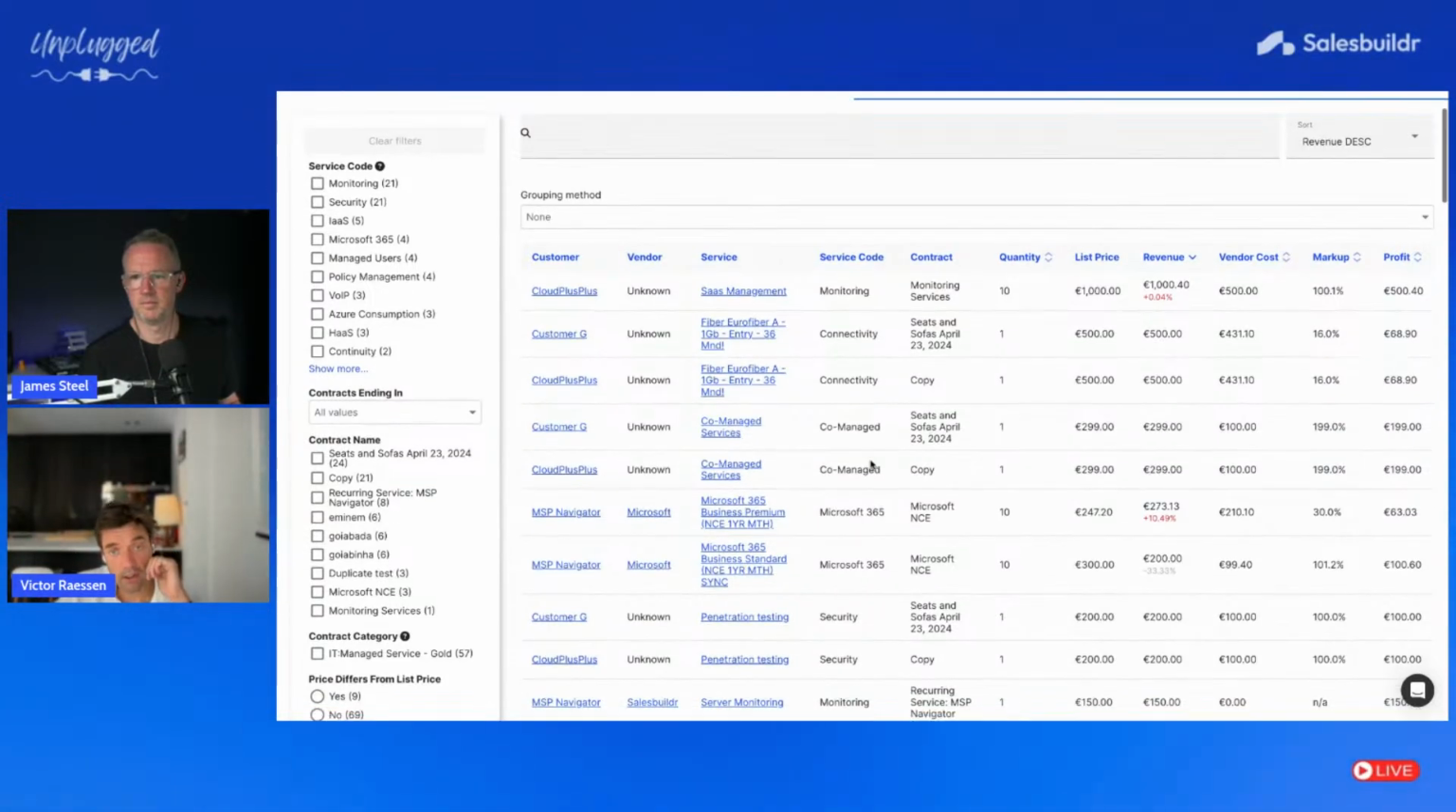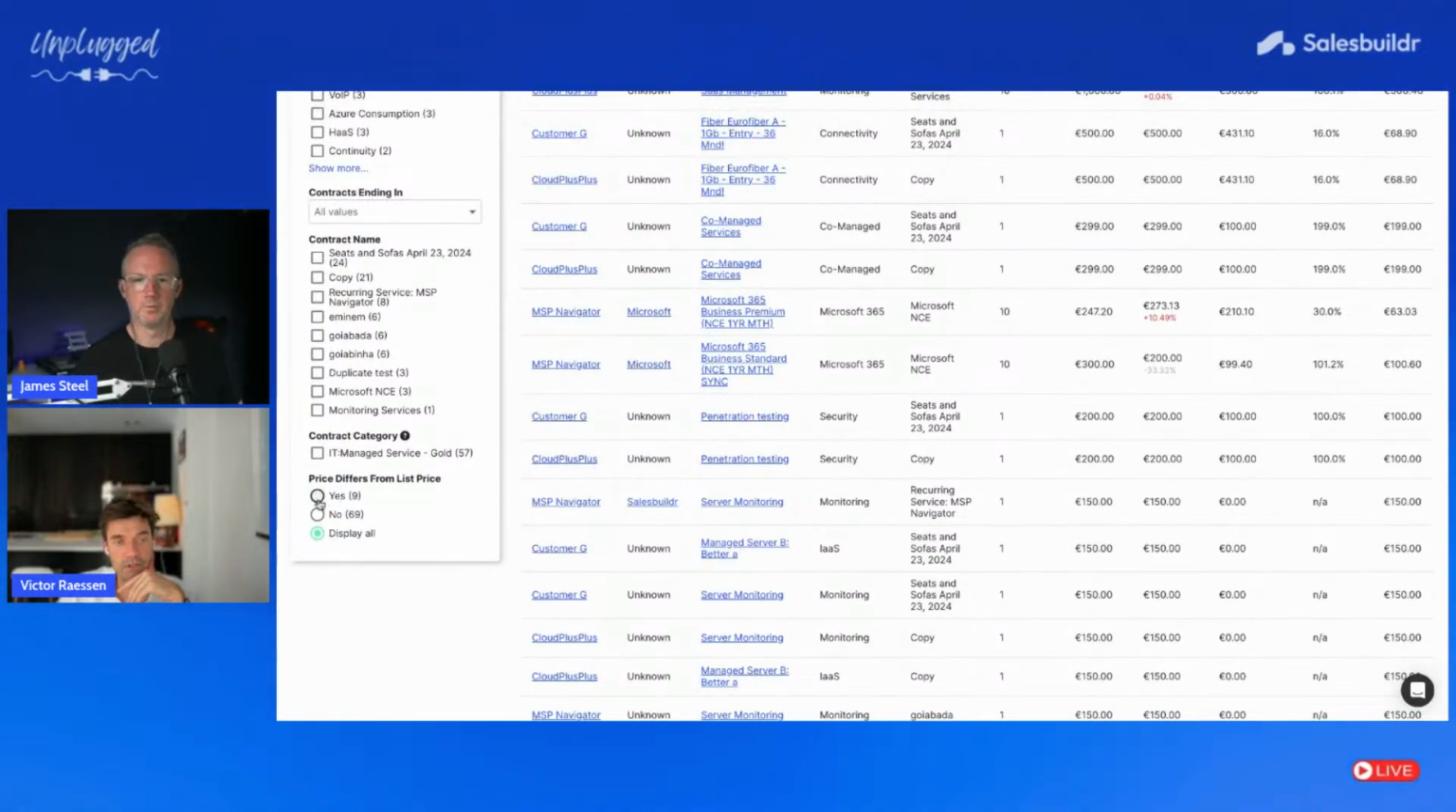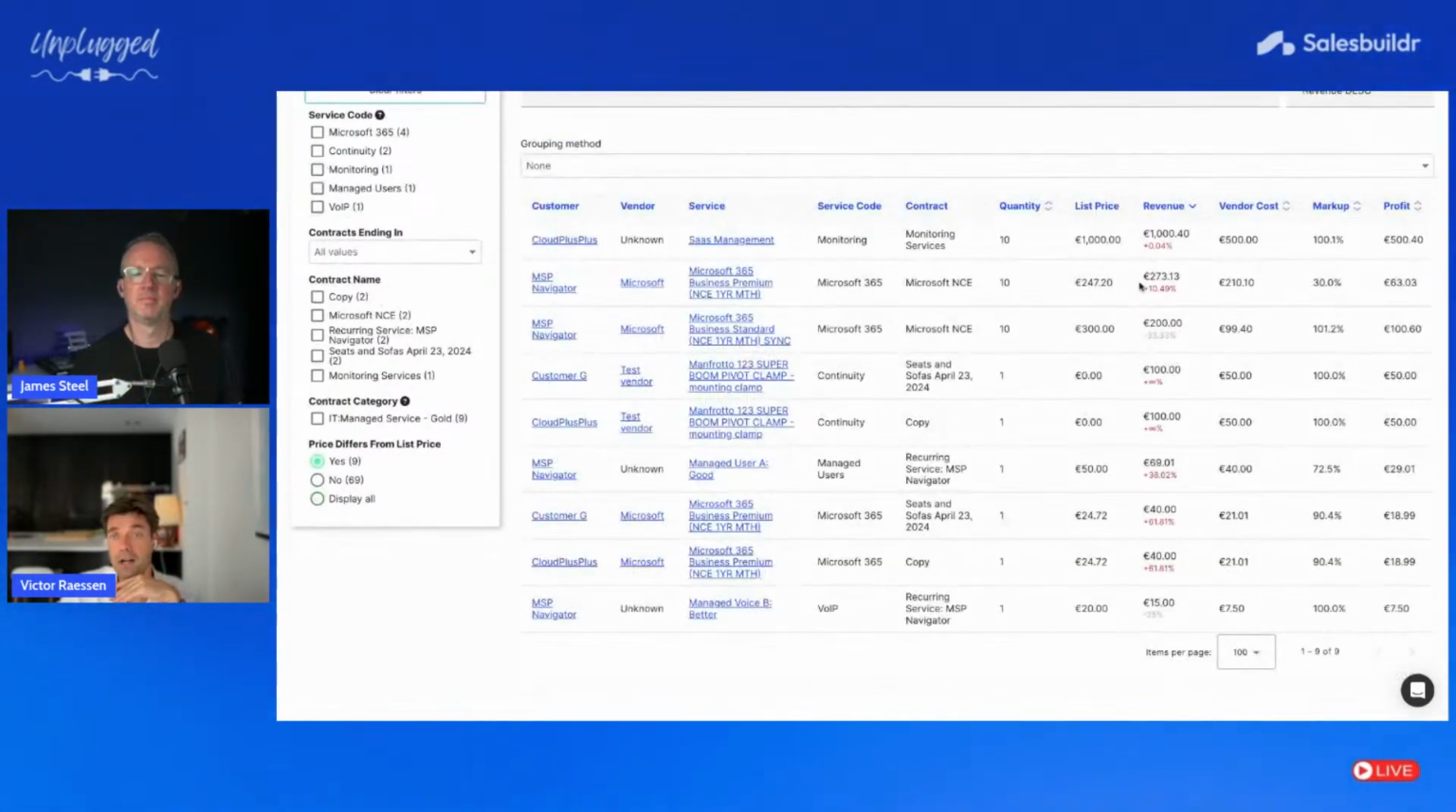But what I find interesting is two things, right? There's a specific filter here. Let's say, show me all services where the price on the contract is different than the list price. And this is like pennies here, but here it's a lot. So why is that so important for an MSP? Would you say why is that so important?